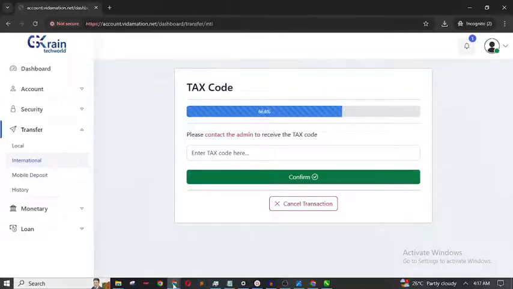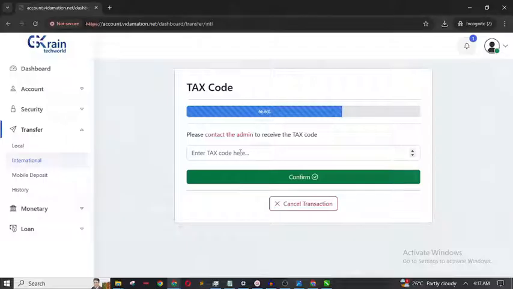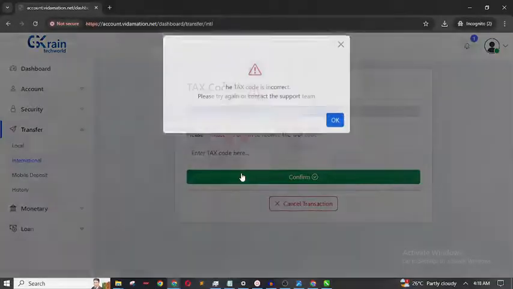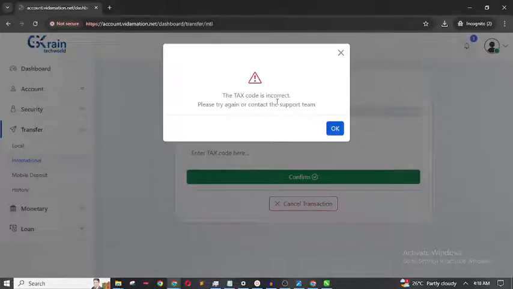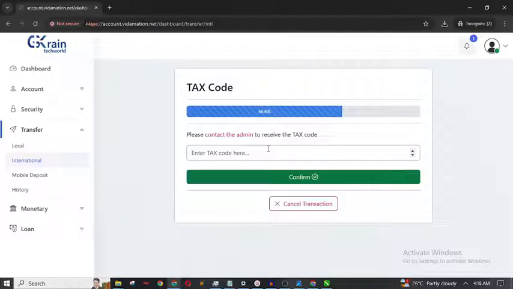Then lastly, the tax code. So just 4567. Now let me deliberately put in a wrong code and see what will happen. As you can see, this tax code is incorrect. Please try again or contact the support team. So now let's put in the right one, 4567. Then confirm.